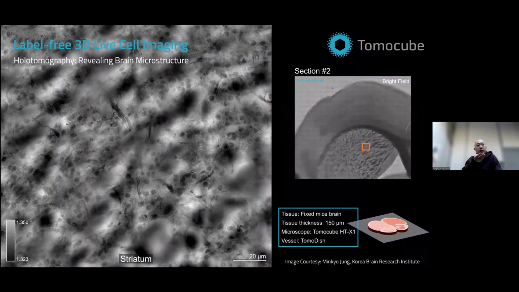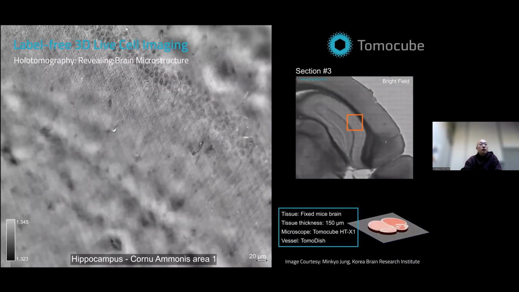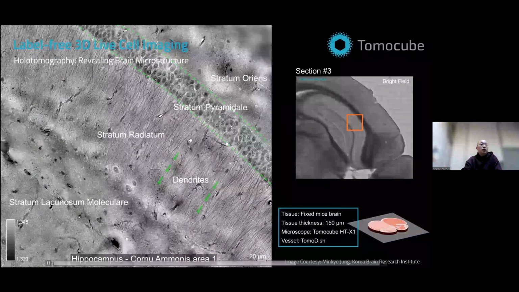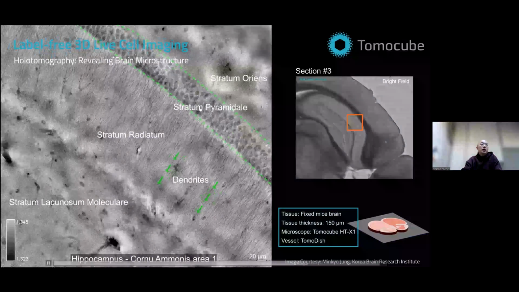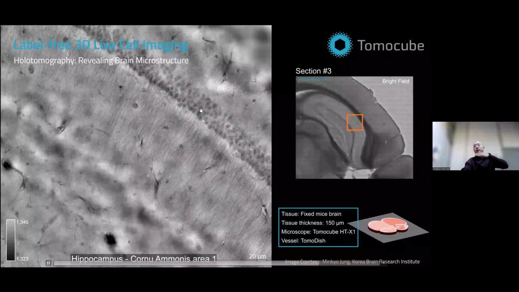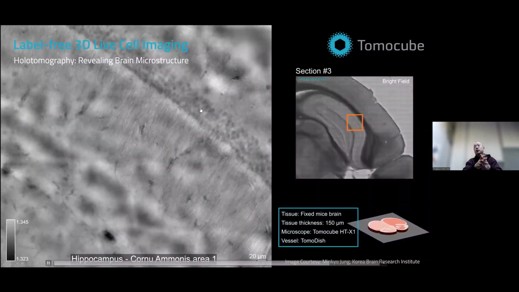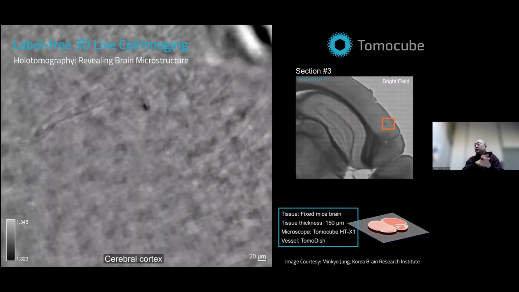But without staining and without thin slicing, you can see the individual cells. In this case, you are watching the dendrite structures, the nucleus and nucleoli in multiple layers, because this is a volumetric 3D data set.